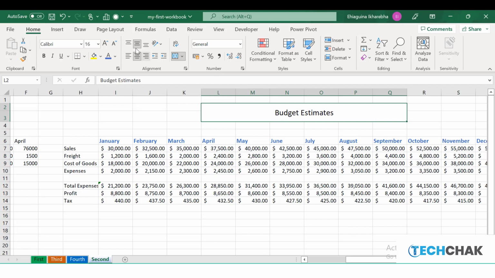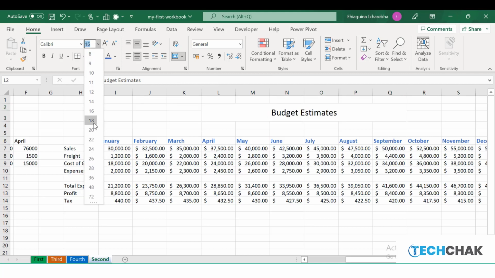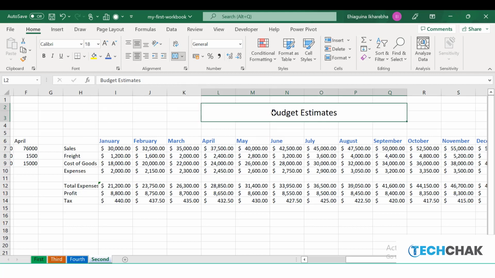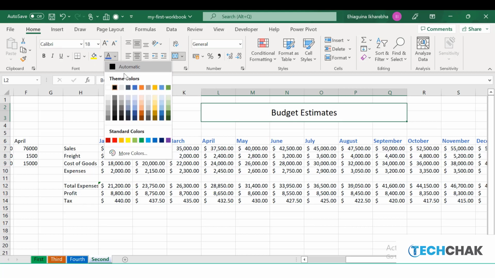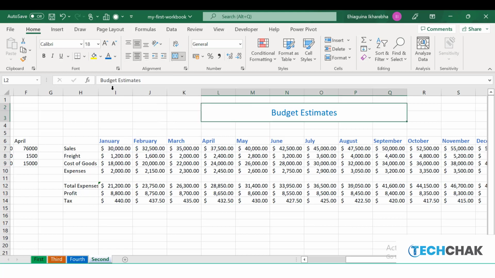Okay, and it's already at the middle. So this is taking it to the middle alignment. So it's at the middle. So I can come here, increase the size of my font. I can increase the size of my font and change the color of the font also. Maybe I want it to have a different blue color, and I want it to be bold.